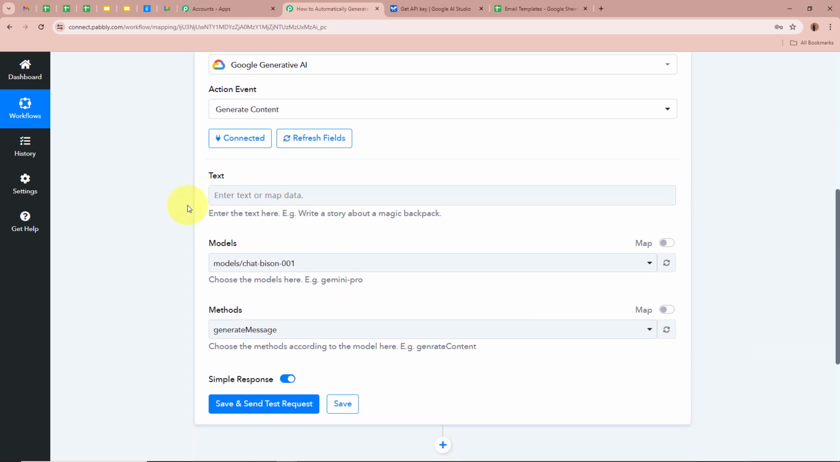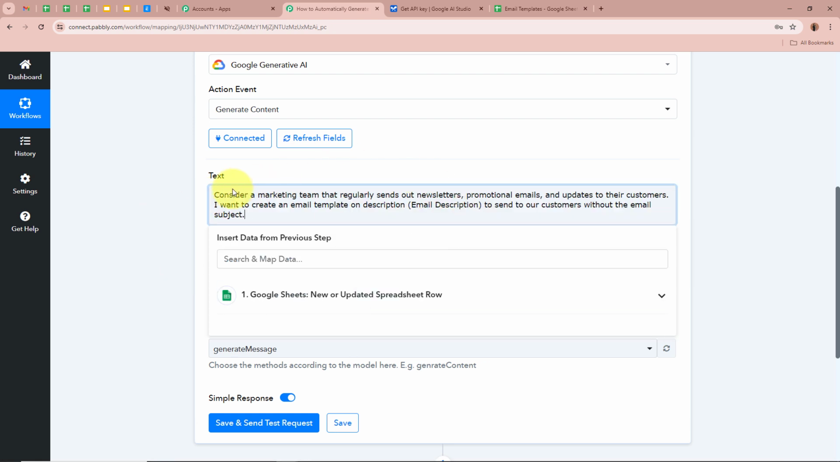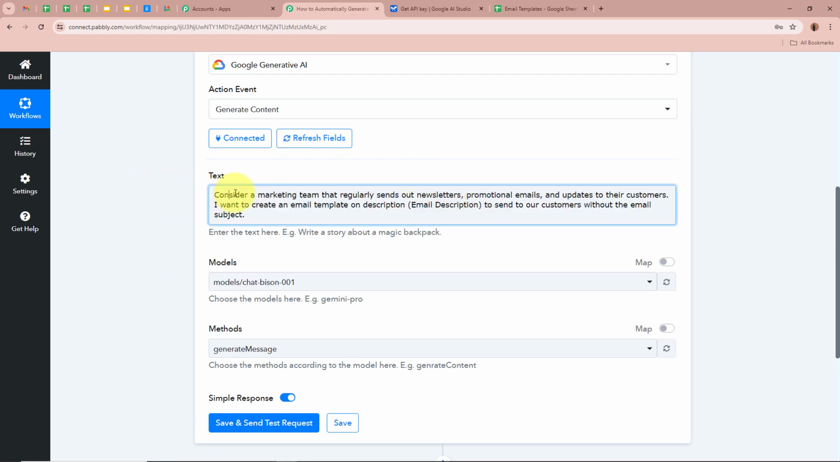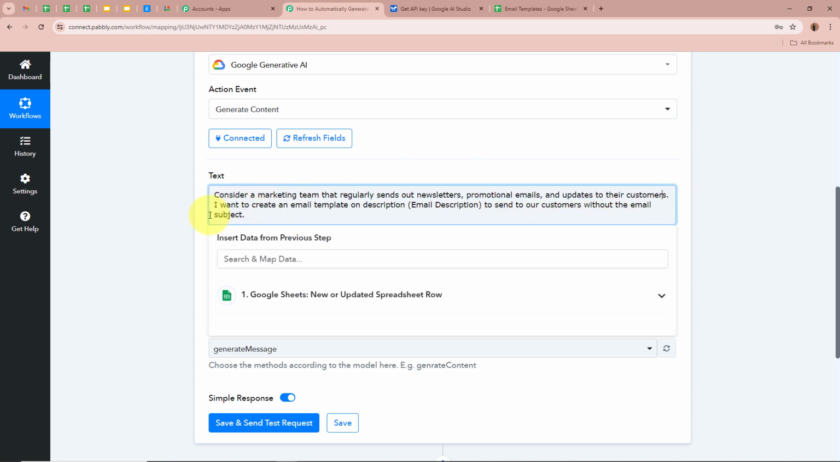Over here it is asking for the text. The text is the prompt for which Google Generative AI, that is Google Gemini, is going to generate the content. So over here you have to write the descriptive prompt for which you want to generate the content. So for the prompt I'm going to write it as. So as you can see, this is the prompt that I've written: consider a marketing team that regularly sends out newsletters, promotional emails and updates to their customers. I want to create an email template on description.